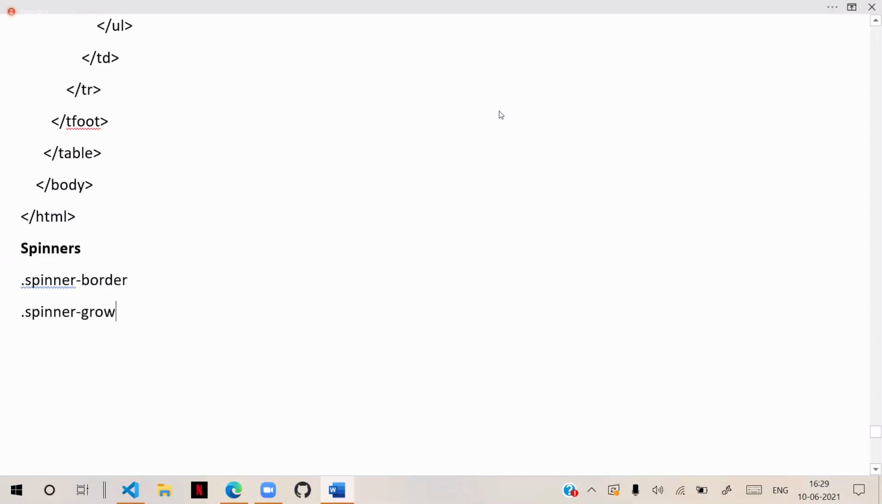We have spinner border and spinner grow, and you can use them with colors. We can apply text contextual classes. Contextual means primary, secondary, etc. All these colors we can apply to the spinners. You can keep a spinner anywhere, in a button or separately. Spinners are mostly used for showing the status of any task performed inside the application, like uploading or downloading. So it is processing, and we want to show the status through a spinner. Then we can use that.